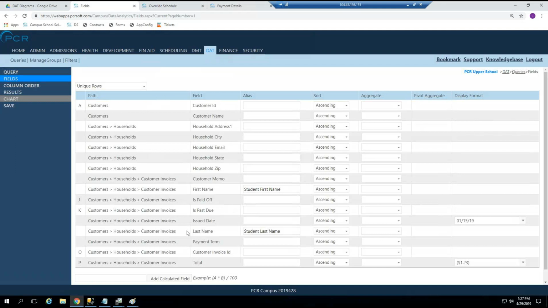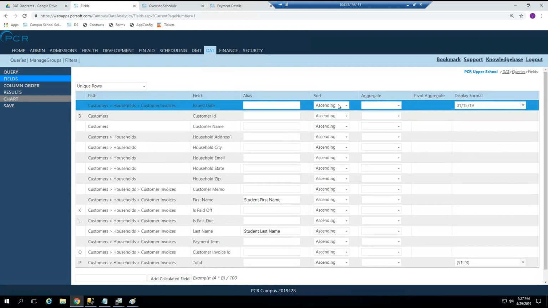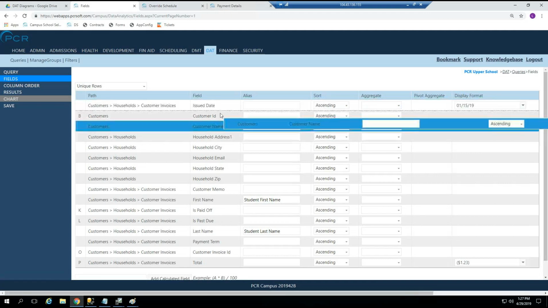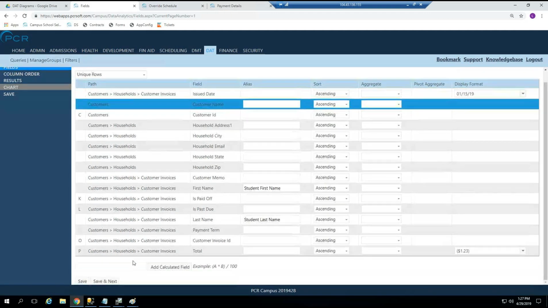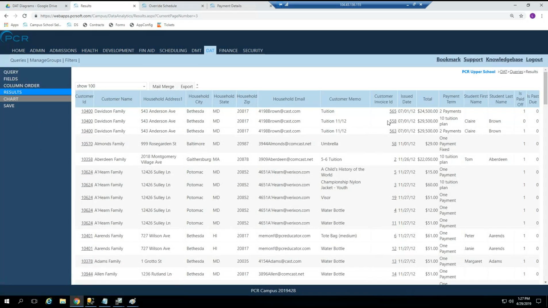And this is the same place that you can do your sorting. If I wanted to sort by the issue date, I can just grab it and move that up all the way. I can also pick ascending or descending sort order. So I'm going to sort by the issue date, and then let's say by the customer name. Then I can save it and click Results. Now the oldest invoice is dated 7/1/2012.